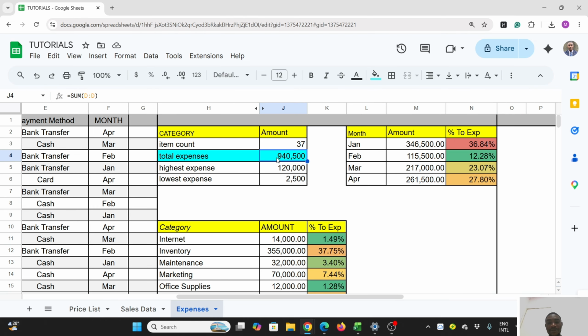Also, out of the 940,500 being a total expense, in January we spent 346,500, being 36% of the total expenses. In February we spent 115,500, being 12% of the total expenses. And in March we spent 217,000, being 23% of the total expenses, and in April we spent 261,500, being 27% of the total expenses. That is to say that we spent less in February and we spent more in January.